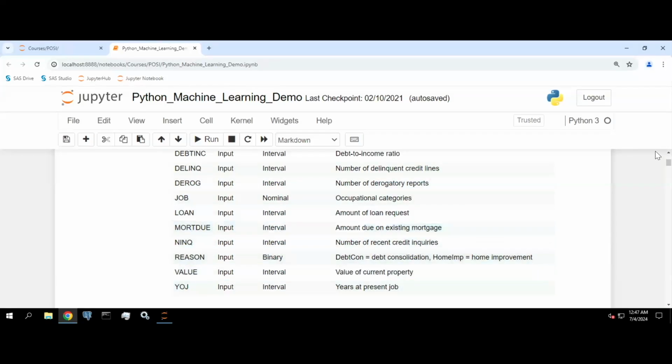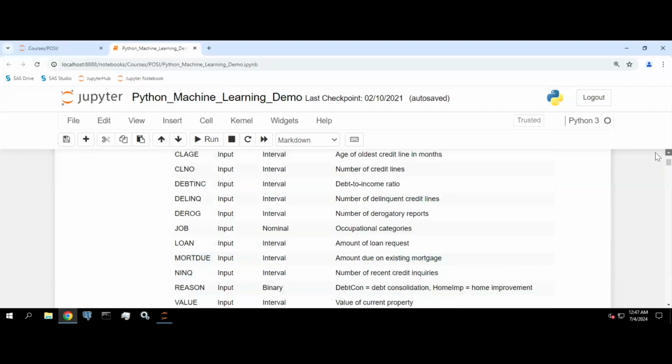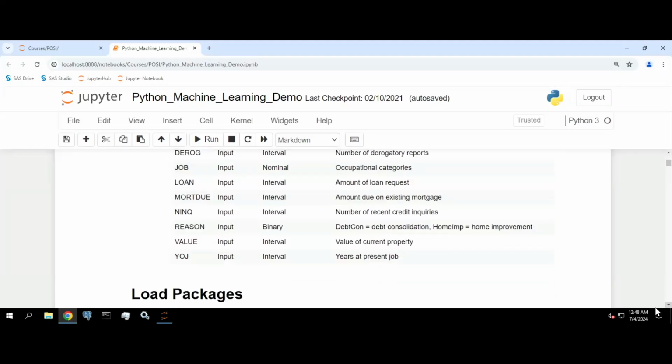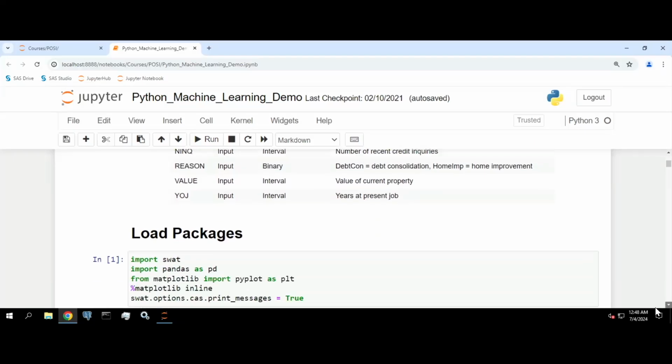And then, what are the reasons they have got the loan, what's their debt to income ratio, how many credit lines they have, what is the amount of the loan request. So it's less of demography, I would say, and more of the loan related parameters, like the age of the oldest credit line in months, the total number of credit lines they have. These are the column names: debt to income ratio, number of derogatory reports, occupational categories, loan, mortgages, credit inquiries, etc. Now, let us begin our journey.